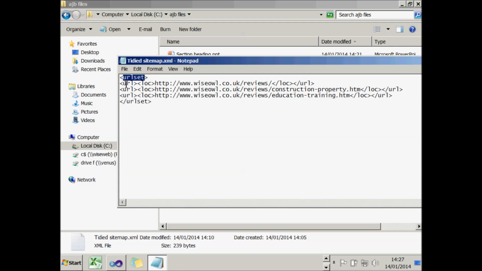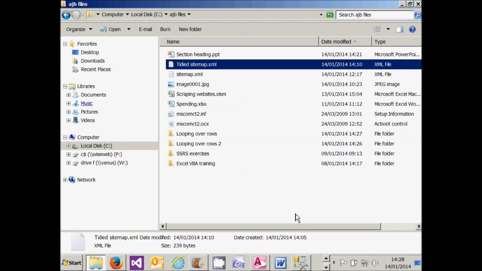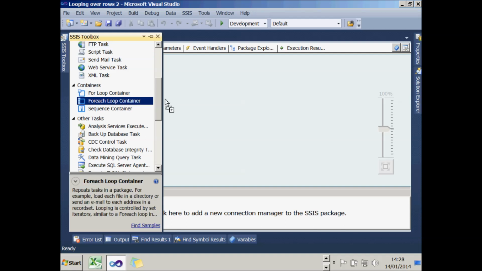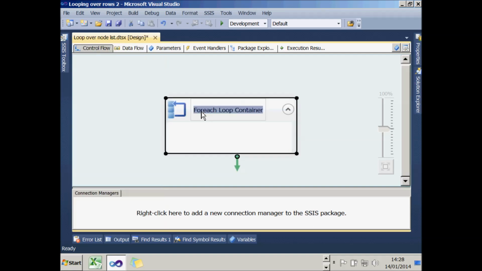The 3 nodes are URL set, URL, and then LOC. And so what I'll need to do is specify what those nodes are, and it will automatically be able to import the websites contained in the middle of it and create that as a list in a text file. So let's do that. I've already got a package called loopover_node_list. What I'm going to do is add to that a for each loop container which will loop over the nodes.